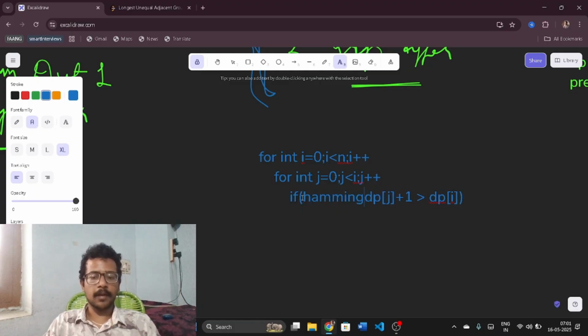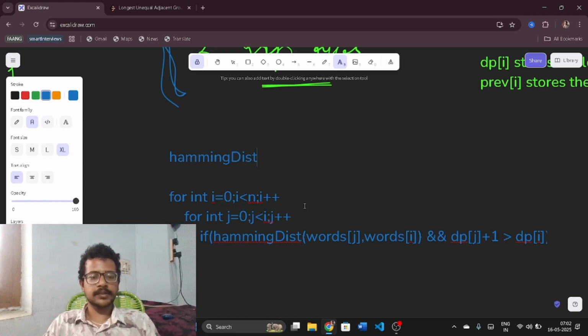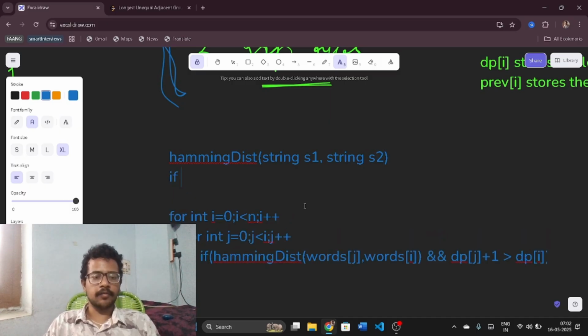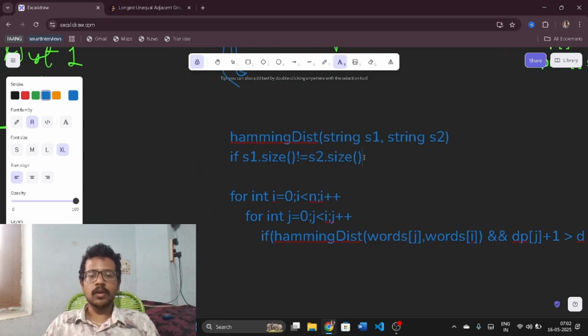Now, I just call the hamming distance function by taking words of j and words of i. So what will it be returning? If they both are of different size, it will return false. Now let me write the hamming distance function first. Hamming distance will be taking string s1 and string s2, and if s1 dot size is not equal to s2 dot size, I just make it a boolean function, right? If s2 dot size and s1 dot size are not equal, return false.